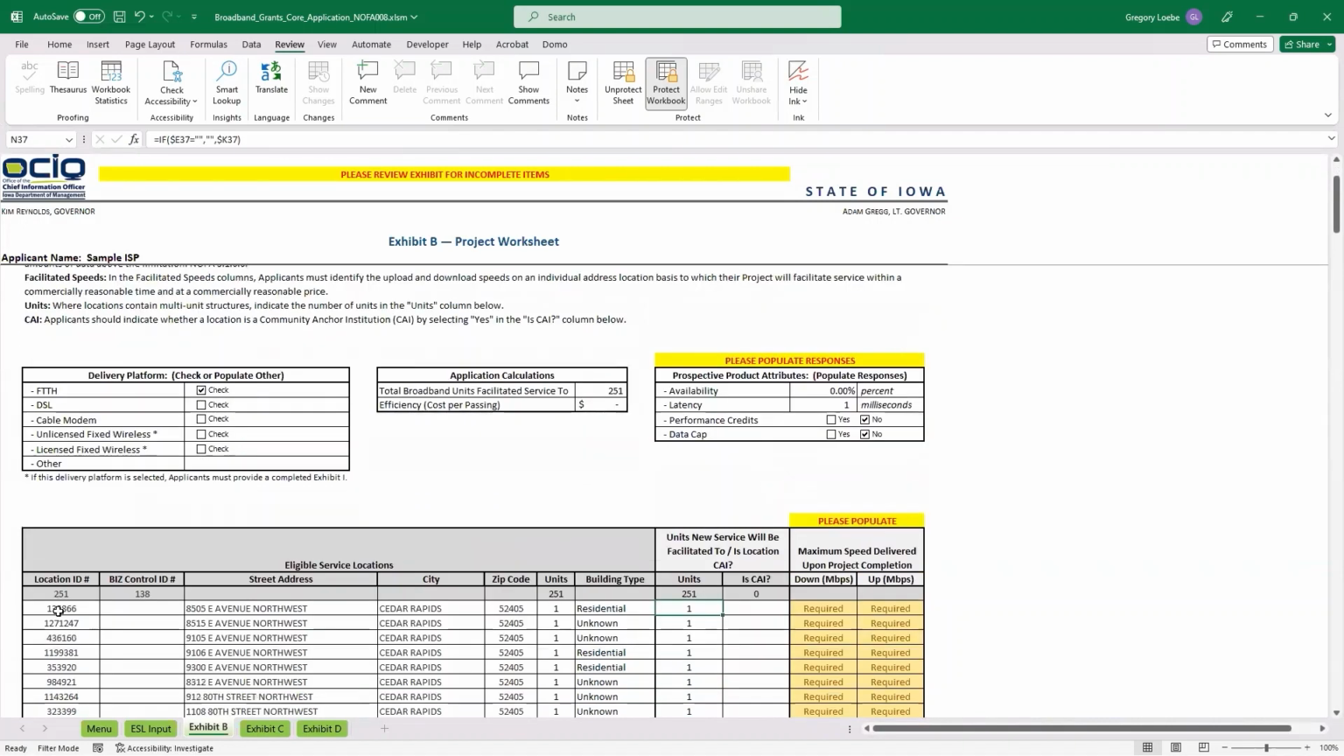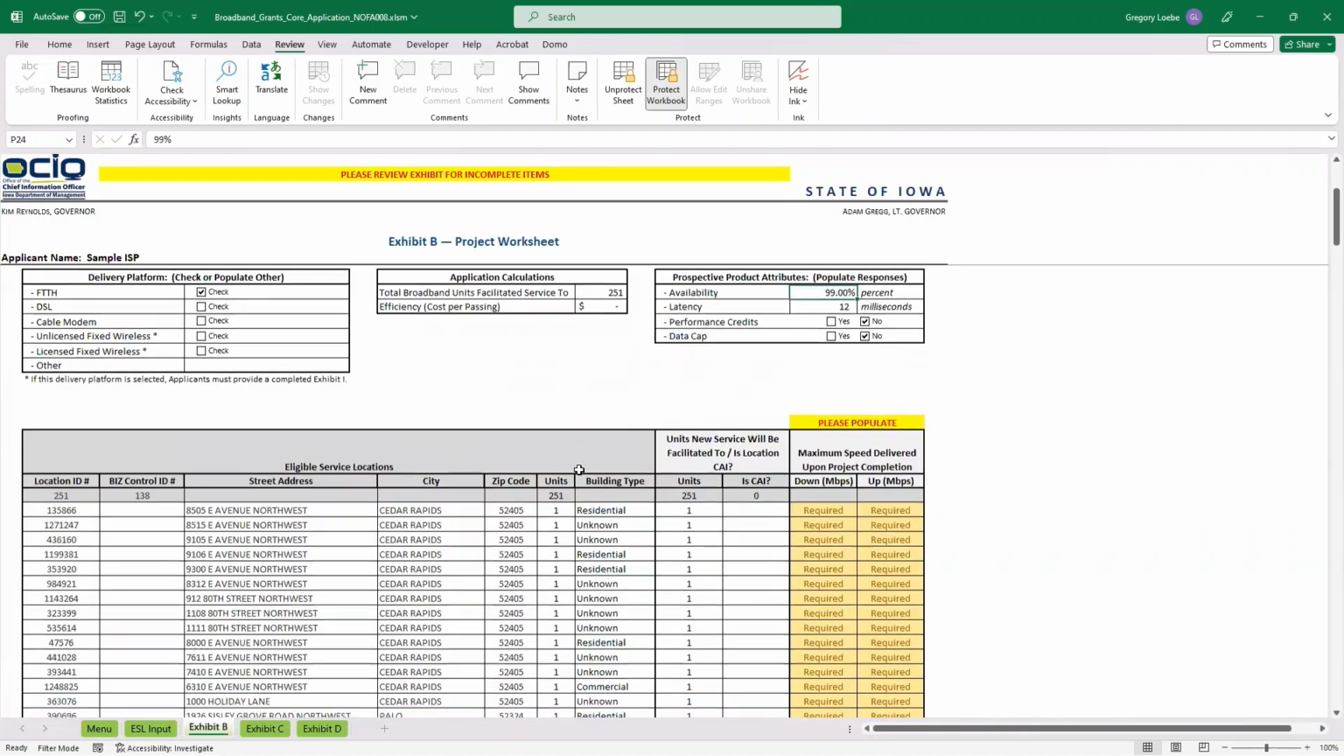So in my project selection there, I had 251 locations. The prospective product attributes here, we got availability of the network, latency, performance credits, and data cap. So we're just going to, again, put in some arbitrary numbers here for the purpose of this demonstration. And that is now populated.